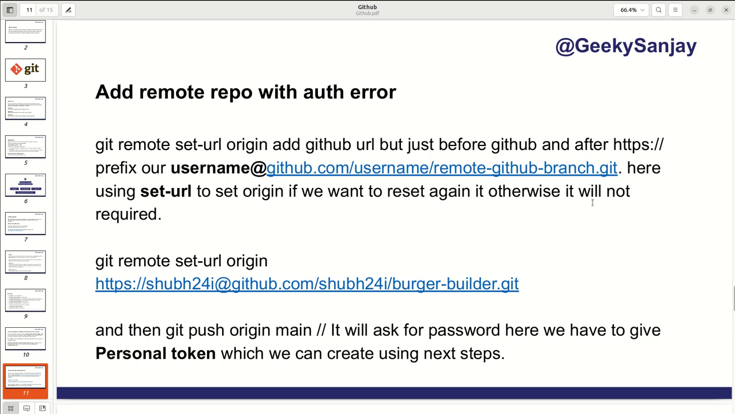But for that, whenever you are trying to push, it will ask for the password here. We have to give a personal token, which we can create using the next step. Because I already created and set it up, I already pushed to my repository. But whenever you are working on any company or any new repository, you cannot directly push to it. That time you are required to give a password.